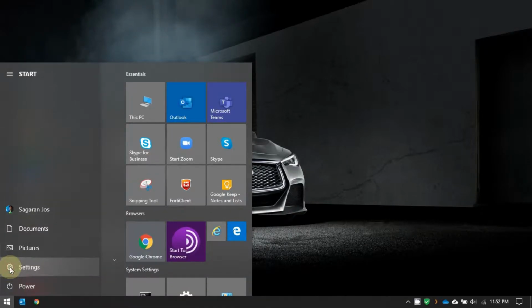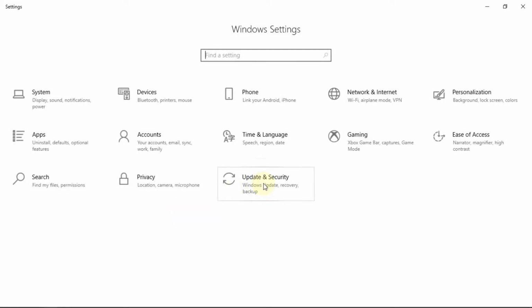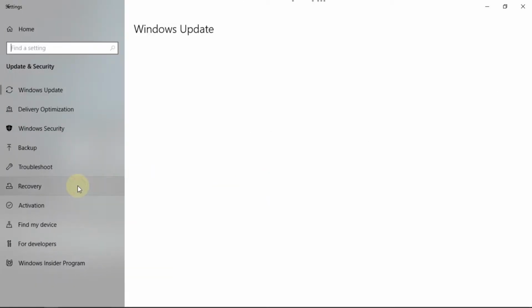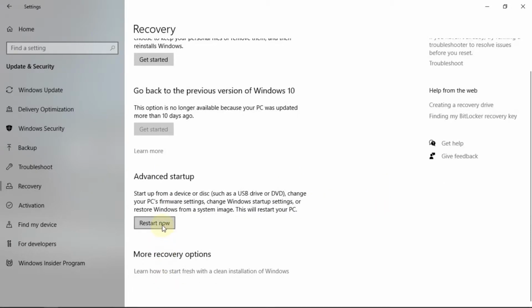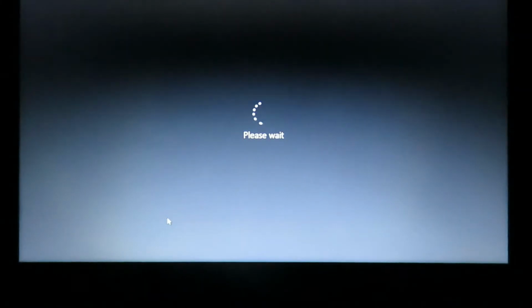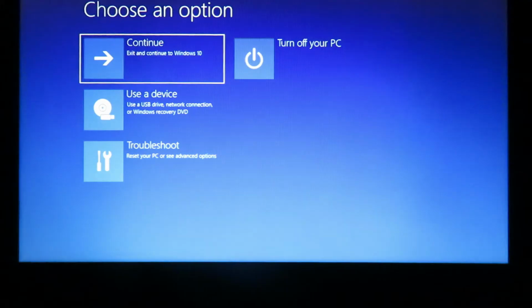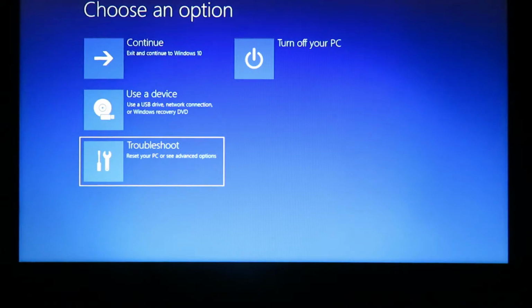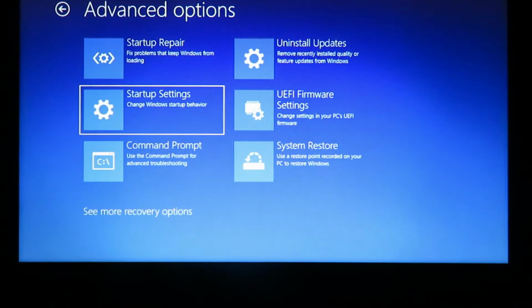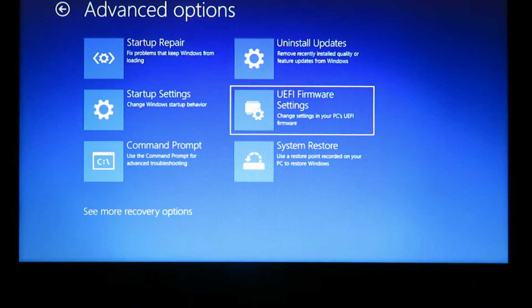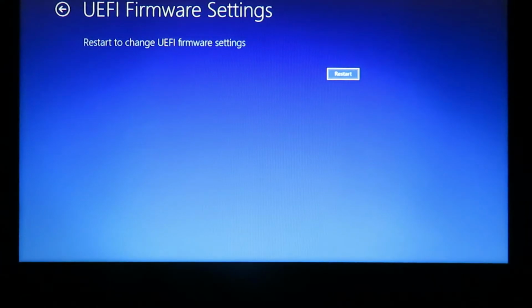Go to the Start menu and click on Settings. Once there, click on Update and Security. Then go to Recovery and click on Restart Now under the Advanced Startup tab. The laptop will now restart and you will land on the options screen. Click on Troubleshoot and then the advanced options. Now choose UEFI firmware settings and click on restart.